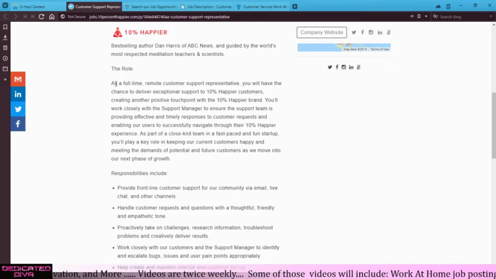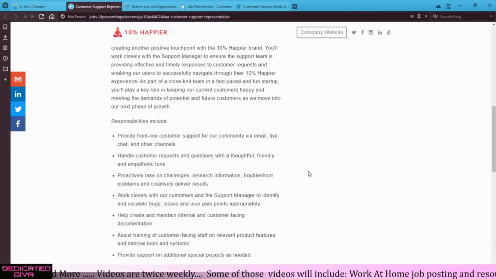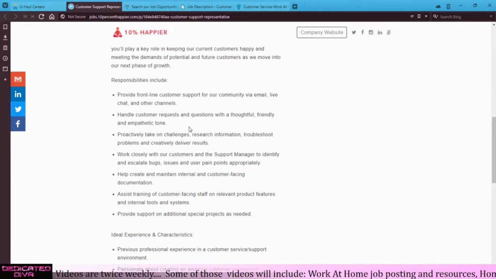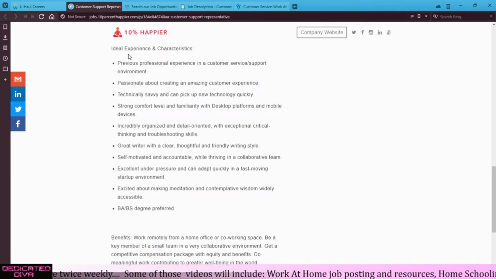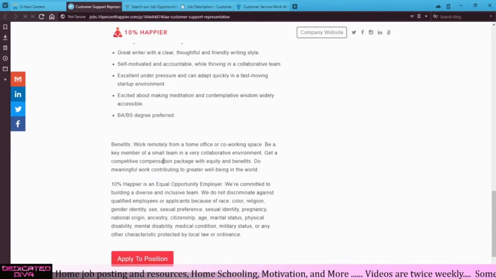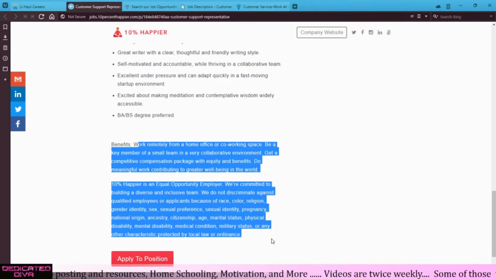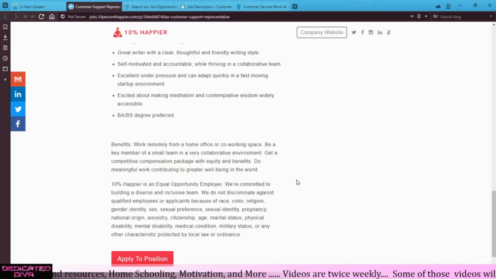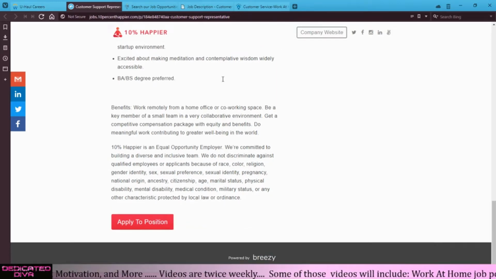The role that you will be working in if you are hired here, and what the responsibilities include, the ideal experience and characteristics. Let's see. Oh, and guys, when you see things like this, it is only preferred, it is not required, so don't let that knock you so far off that you don't want to apply, because that's only preferred, not required. And they have the benefits here, and it looks like it's just your generic rundown of the benefits of working for them. And so if you want to apply, you can click apply to position there.